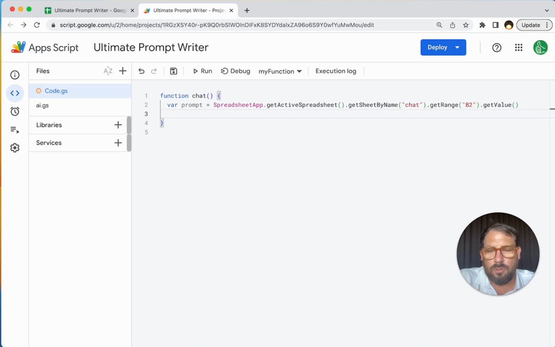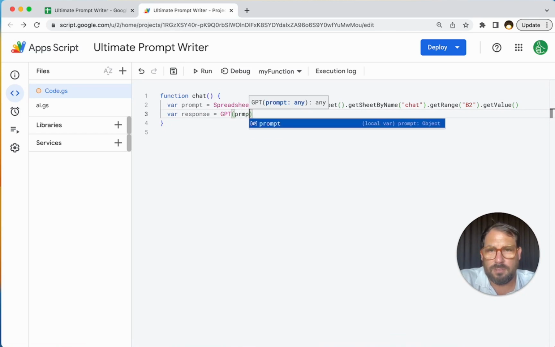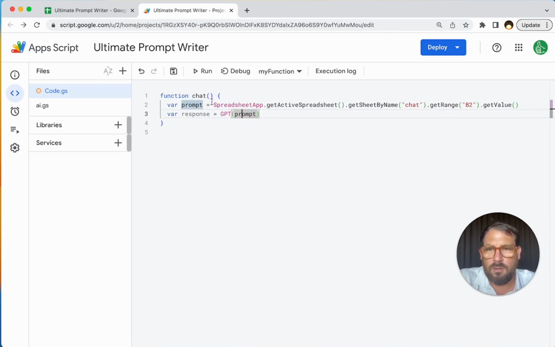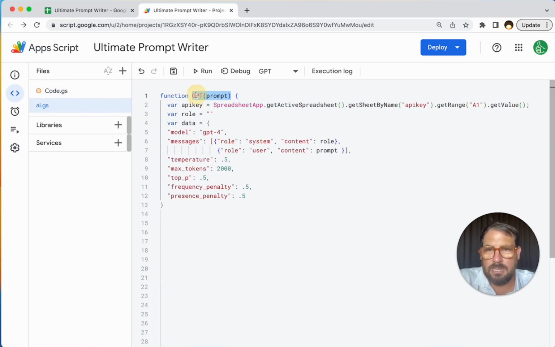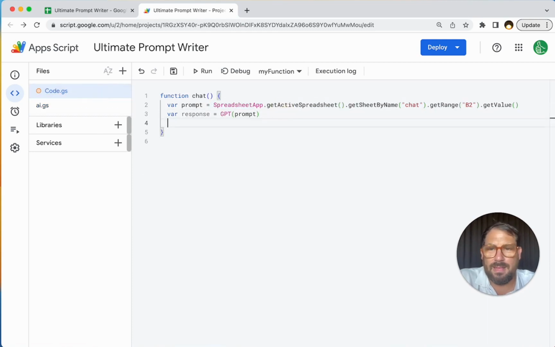We want to run a variable response equal to GPT(prompt), and this prompt will be whatever's in B2. We're going to run it through this GPT prompt and get a response. We want to set that value.